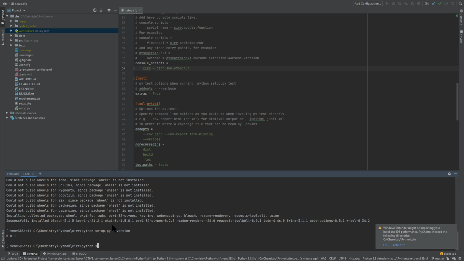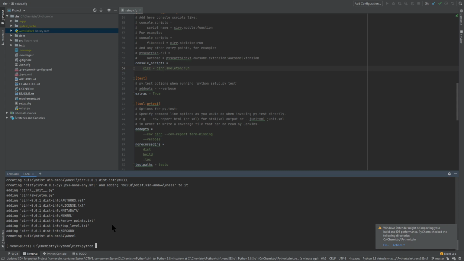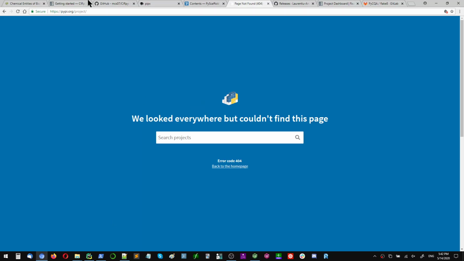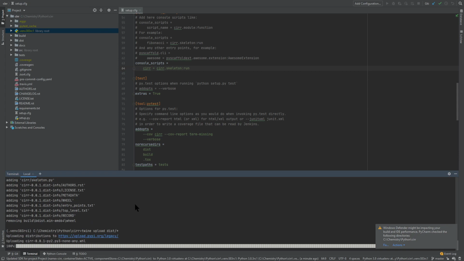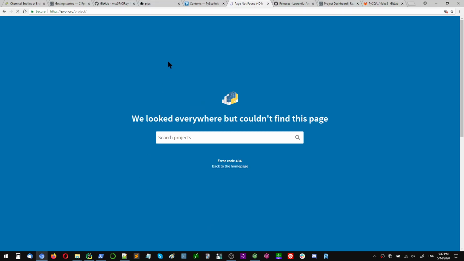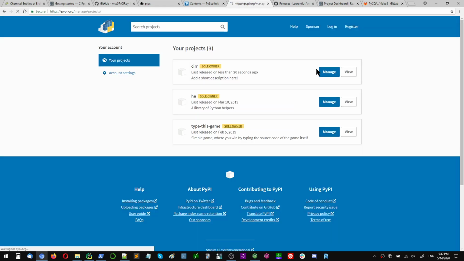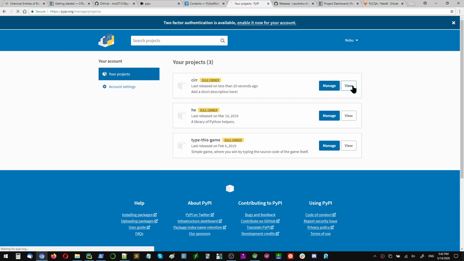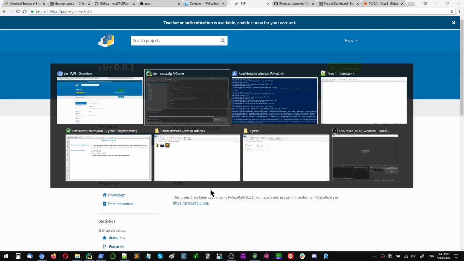Okay, now I will build a binary distribution. Now I will upload it on PyPi. There you go. If we refresh now, other people can install our project from PyPi. They would use this command, but I will show that as well.